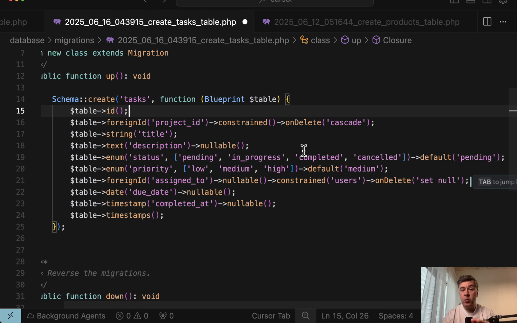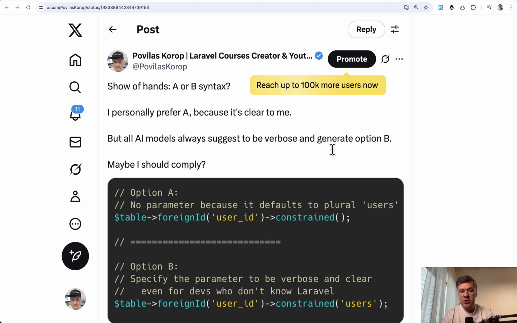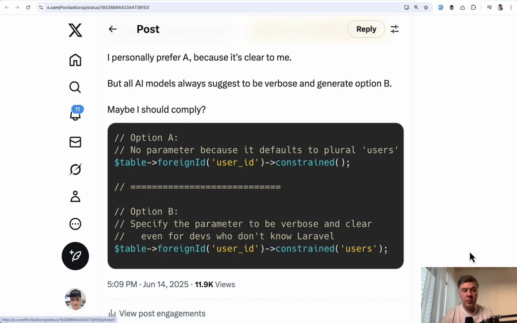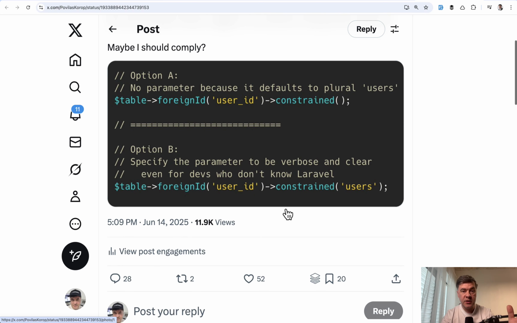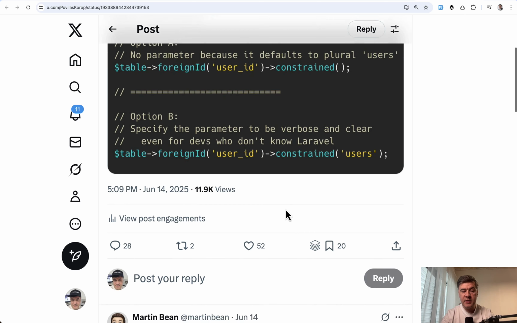But AI, with whatever model I use, Claude or Gemini 2.5 Pro or others in the past, almost always suggests to be verbose and to have that table specified. And this is kind of a personal preference. But let's discuss a few reasons for or against. And I've put that question on Twitter, just asking people option A or option B, constrained users or constrained without any parameters. And the opinions were quite different.